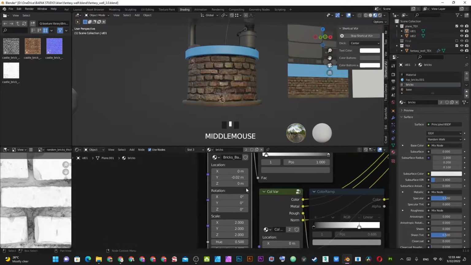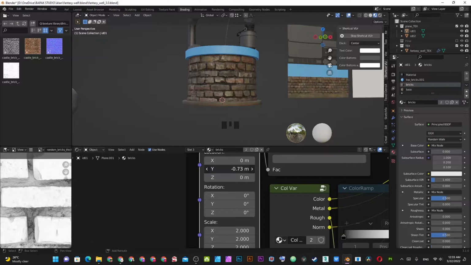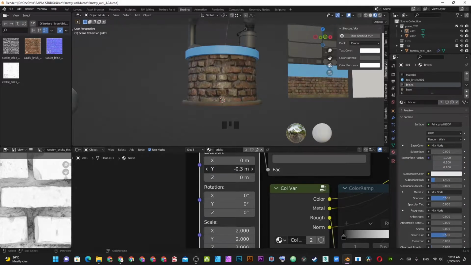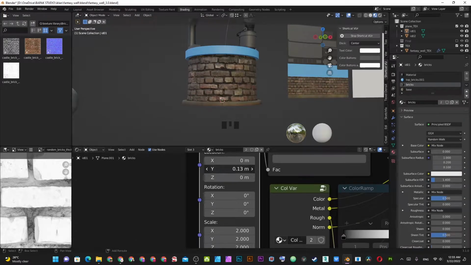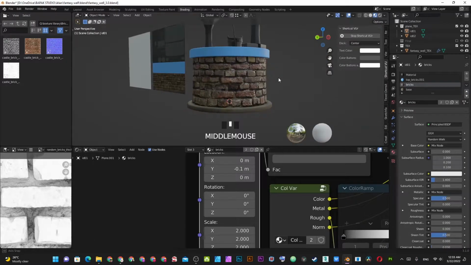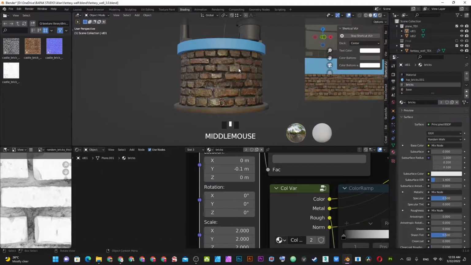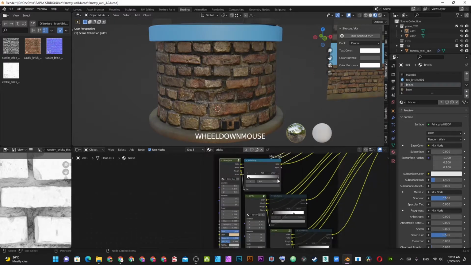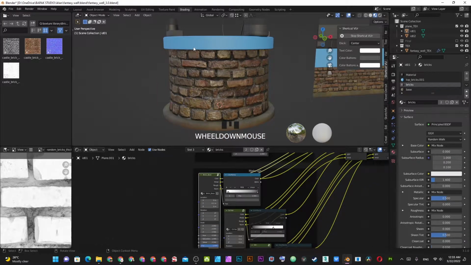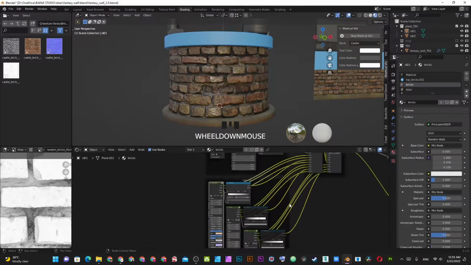So now maybe I want to change the position of the UV lah. Basically, I want to change the position of the bricks lah. Maybe this is better. Yeah, I think this is better. Okay, so I already get the bricks that I want. Now I want to make some edge that's on the top and on the bottom.